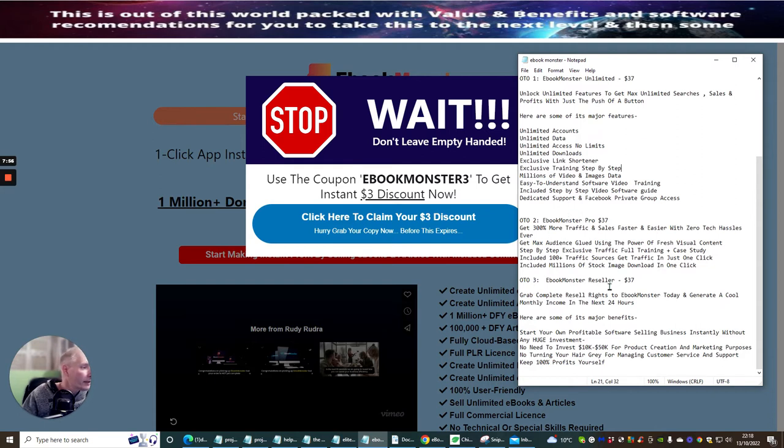OTO2, which we've already done. So we're going to go into OTO3, which is the eBook Monster Reseller Rights. I think this is probably one of the best you can possibly go for, because you don't have to worry about hosting the pages, you don't have to worry about paying about $7,000 for all of the software, the support, and also the sales pages, because there's lots and lots of graphics that go into that.